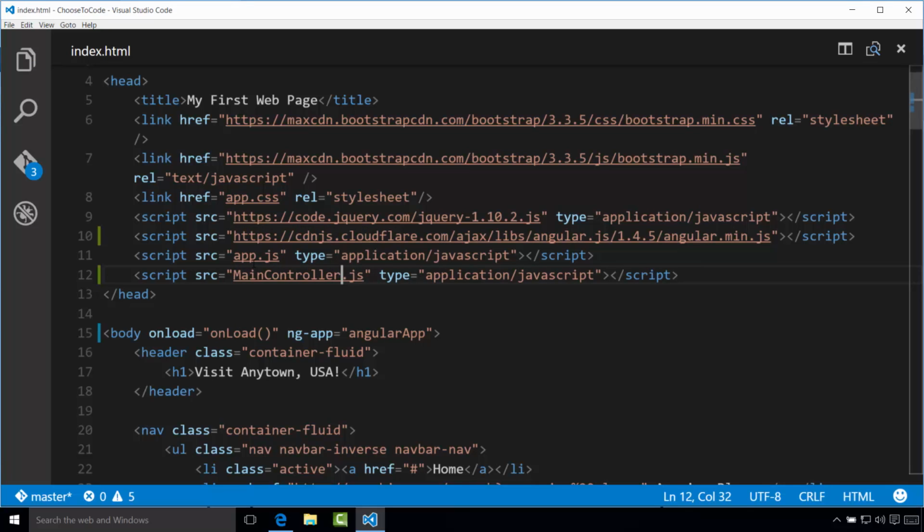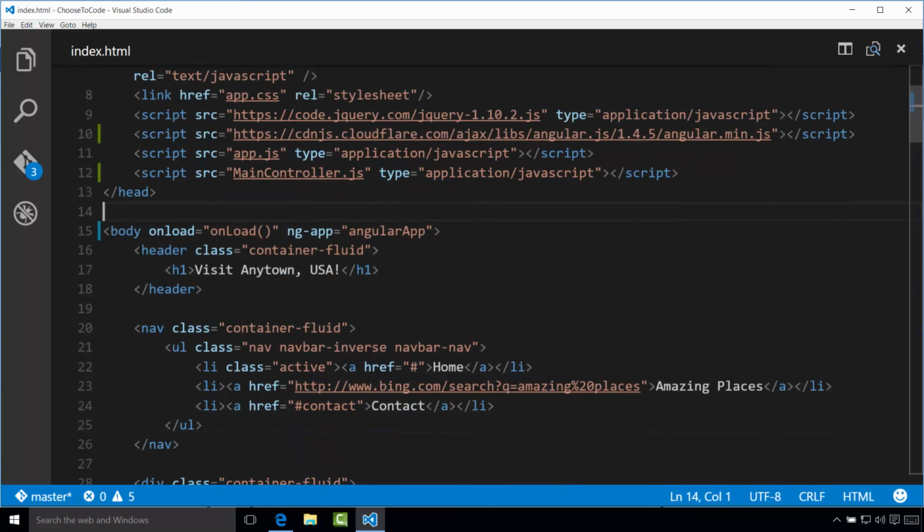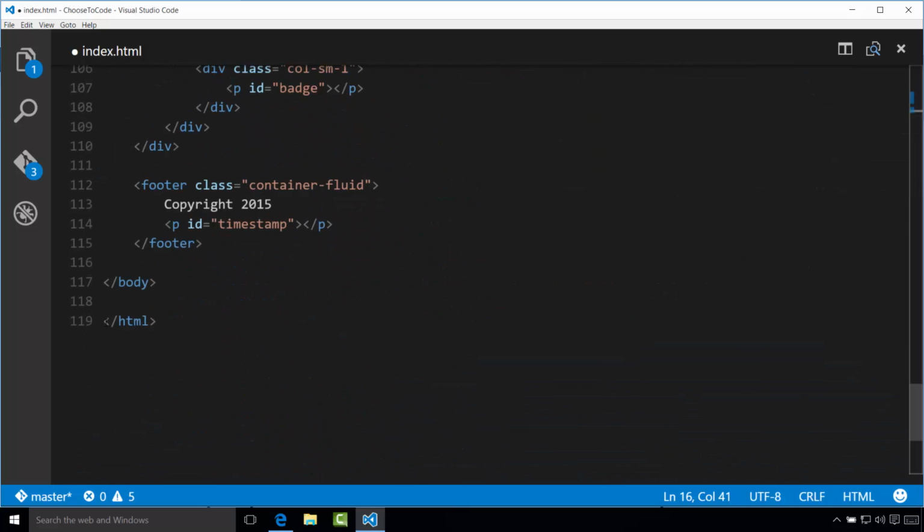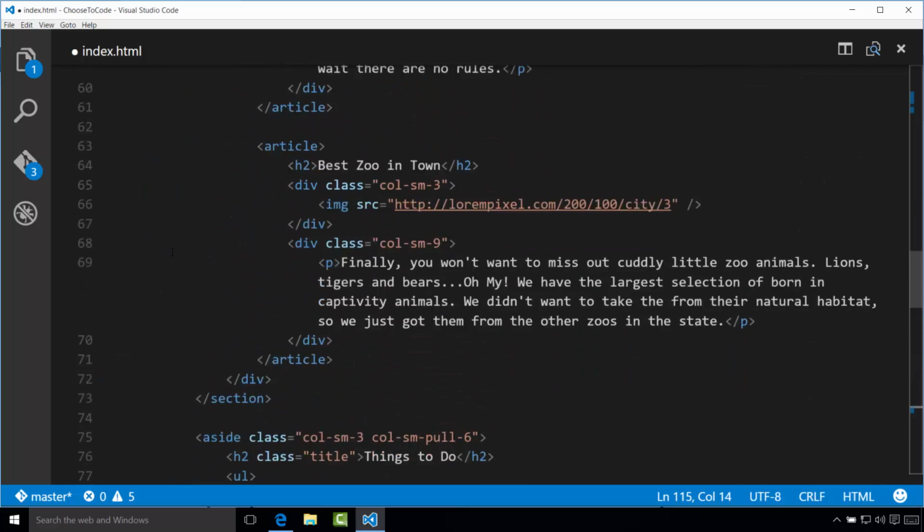Next, let's add a div around all of the content on the page and specify that it will be controlled by the main controller we just created. I'll scroll down here and, right above the header and directly after the body tag, I'm going to put div ng-controller equals main controller. Then I'm going to go to the very bottom of the page and close the div off here. And then as usual, I'm going to highlight everything in between.